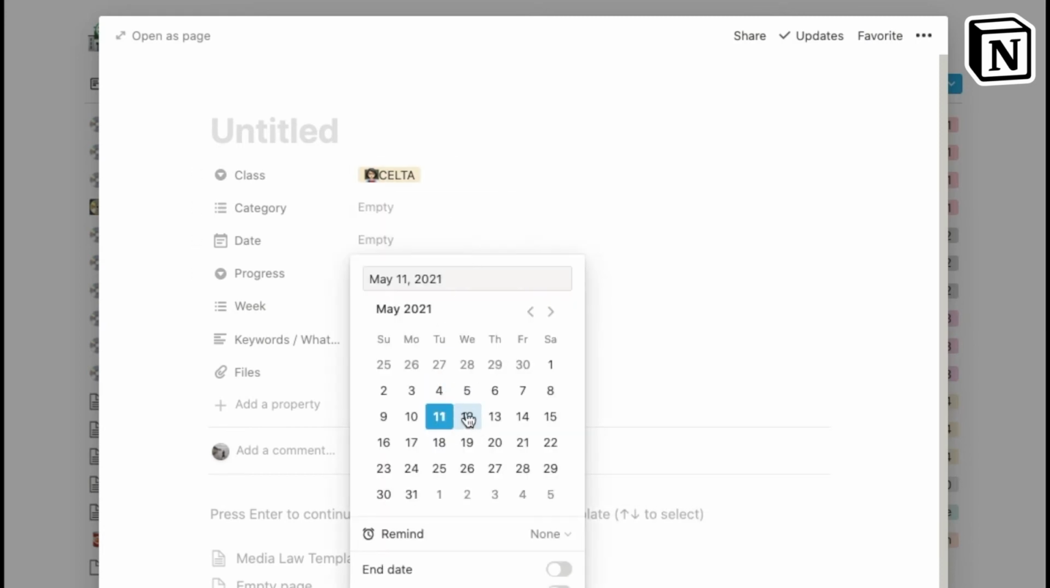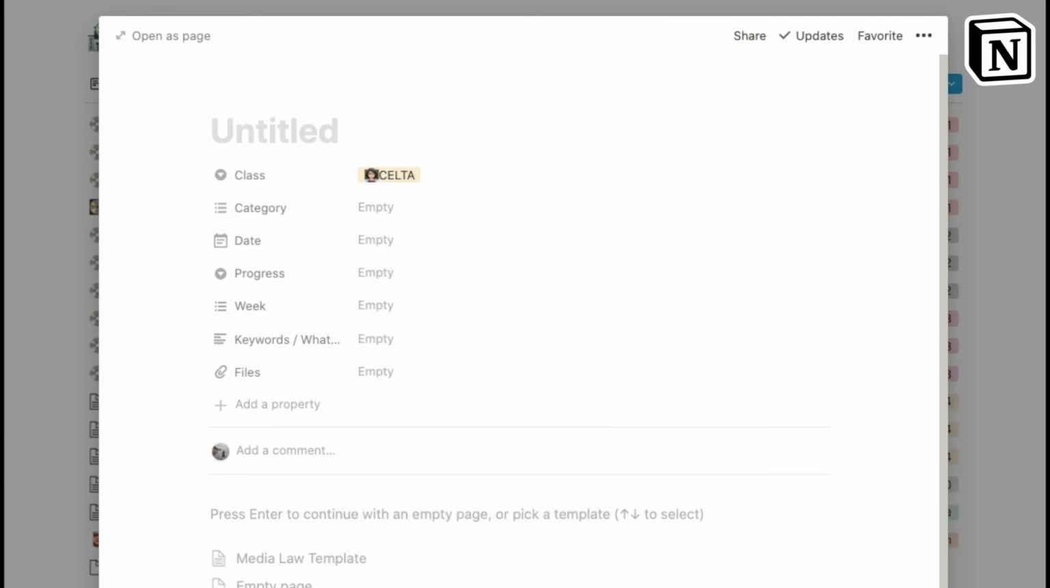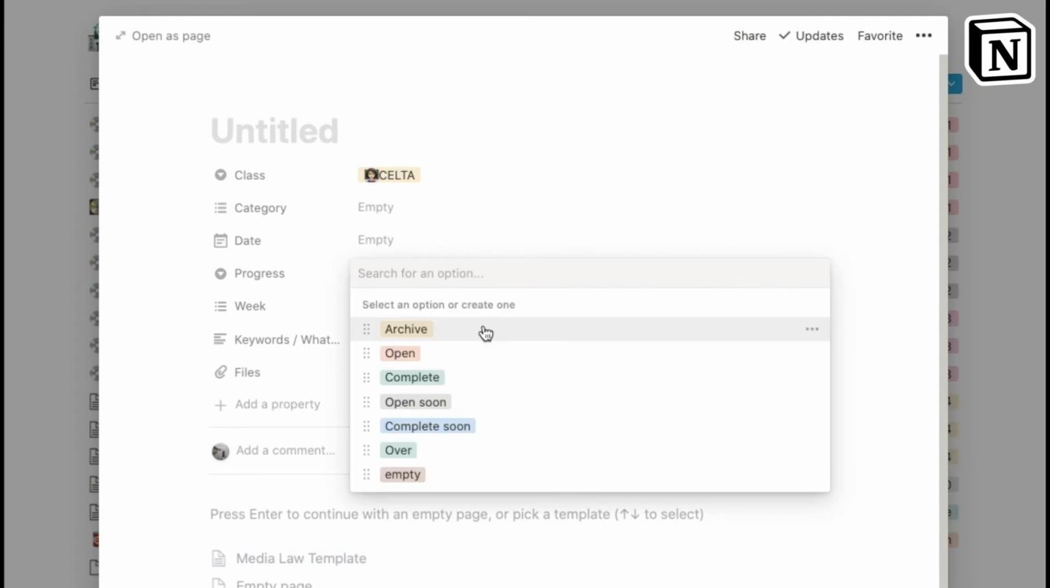You can choose the date, and you can choose the end date. That's for the calendar, but you can also choose not to. For progress, it is really up to you. These are just mine. I put so many because I don't want to feel bad when I don't complete notes. So I have like complete soon, open soon, over, or empty, or archive. It basically means it has passed and I don't want to do anything about it.